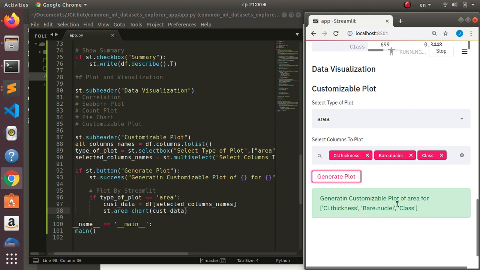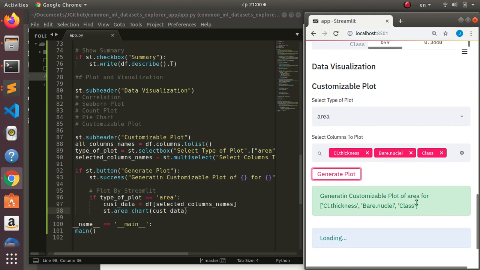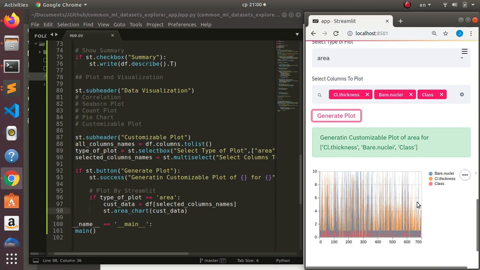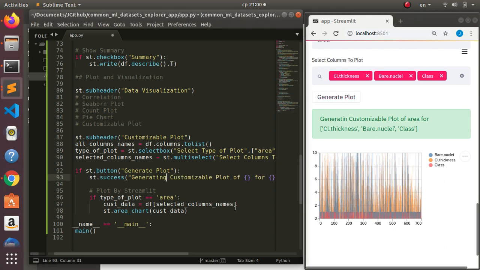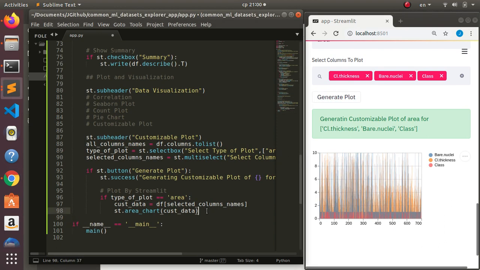So generating customizable plot of area. So loading, voila, right? That's going to generate an area plot, which is very interesting, by the way. See how I spelled generating? I forgot the G. Okay, nice. So the next thing is that we need to also create another one.